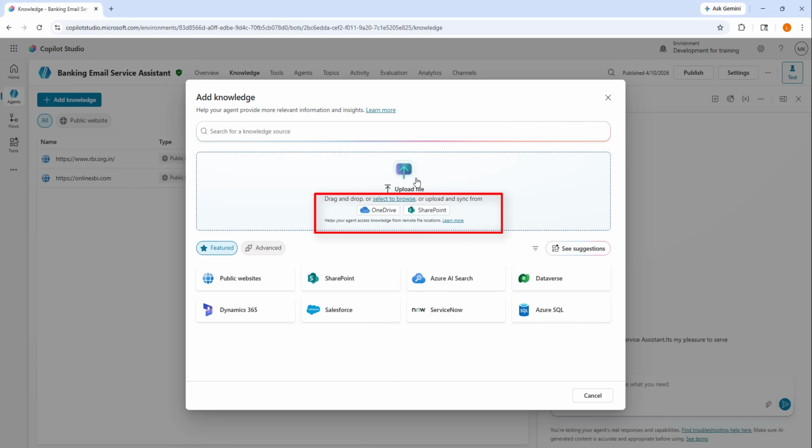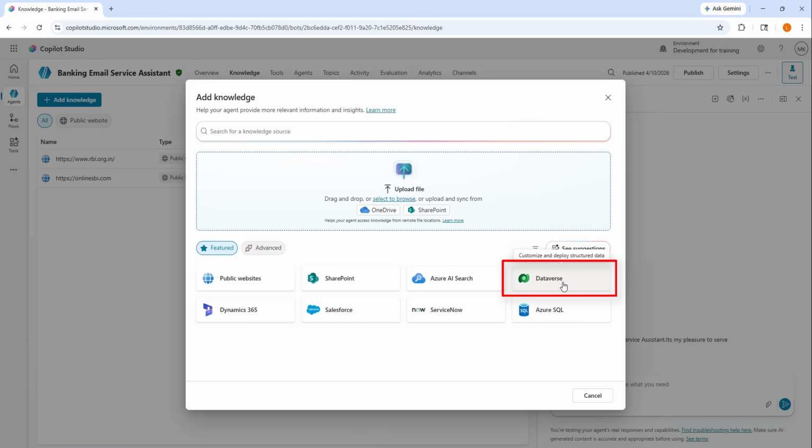Third, we have enterprise storage systems like SharePoint and OneDrive. This allows Copilot to access organizational knowledge stored in a centralized location, ensuring employees get accurate and up-to-date information. Another important source is Microsoft Dataverse, which is used for structured data. Copilot can retrieve specific information such as customer details, order status, or transactional data based on user queries.